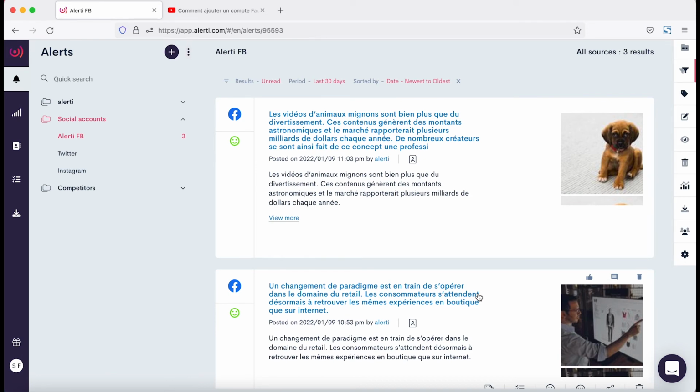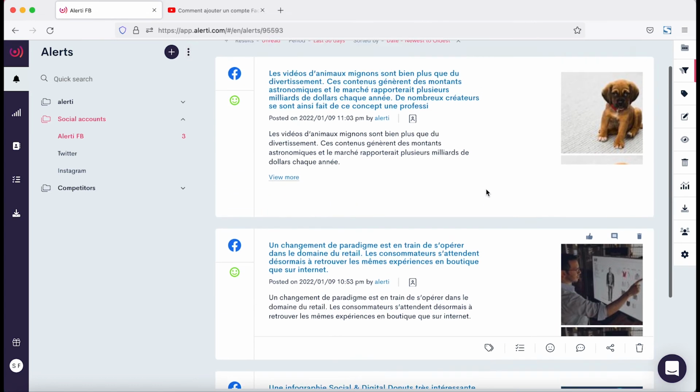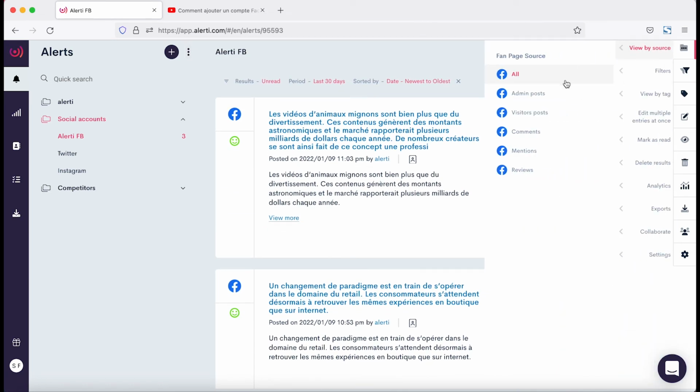Your alert is created. The feed of your Facebook page is displayed here, with the possibility to filter by type of post, admin post, visitors post, comments, mention, reviews, and will provide you with the insights of your page, which are explained in a different video.